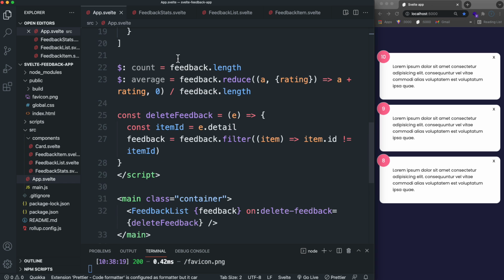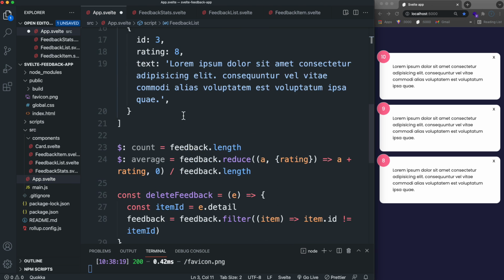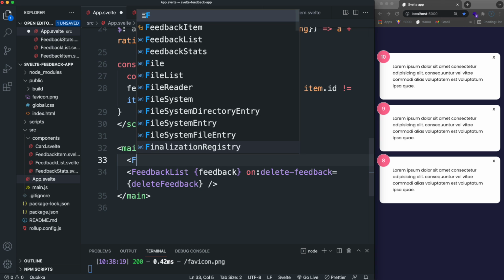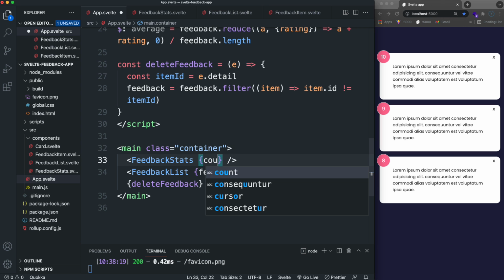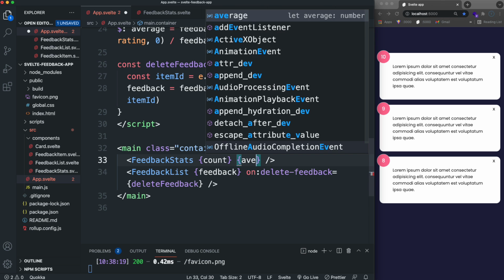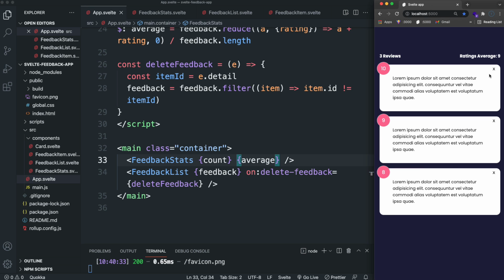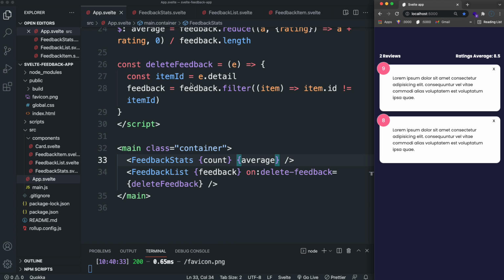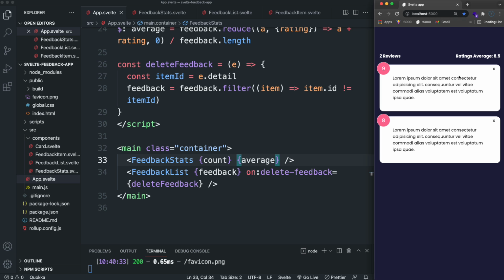Okay, so now in our main app component, let's bring in our stats. So we'll go right here and change this to FeedbackStats. And let's go down here, FeedbackStats, and we just want to pass in the count, and we want to pass in the average. And there we go. So 3 reviews, 9 is the average rating. If I delete one, it reacts right here, these reactive values, and then those values are passed into the stats and it updates. Okay, so really cool.